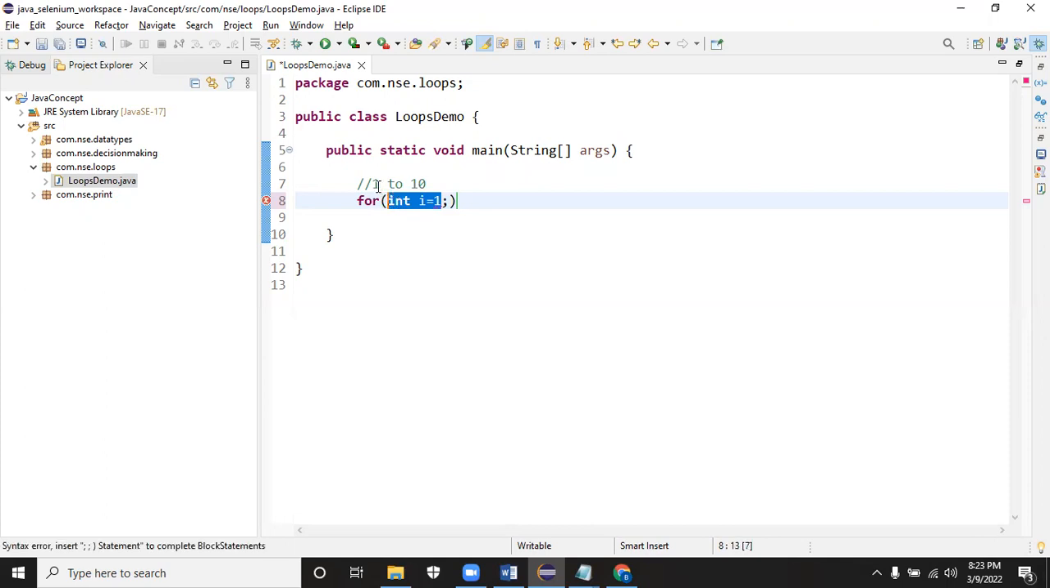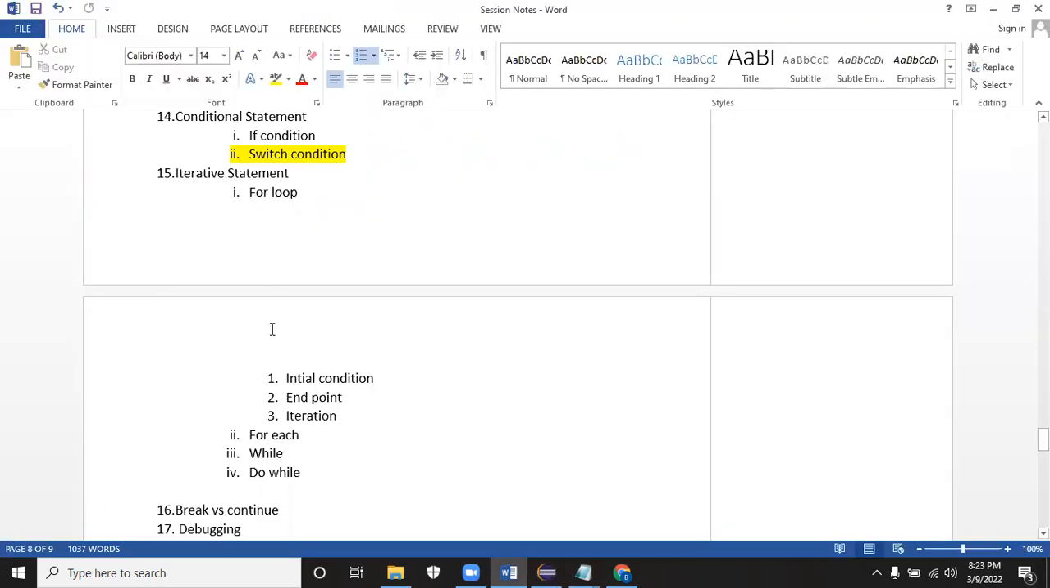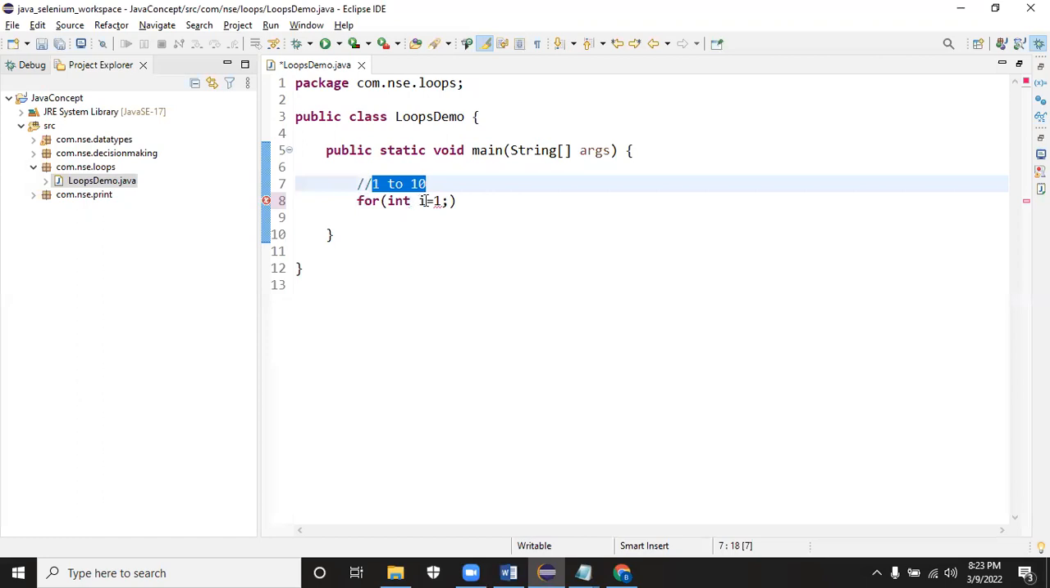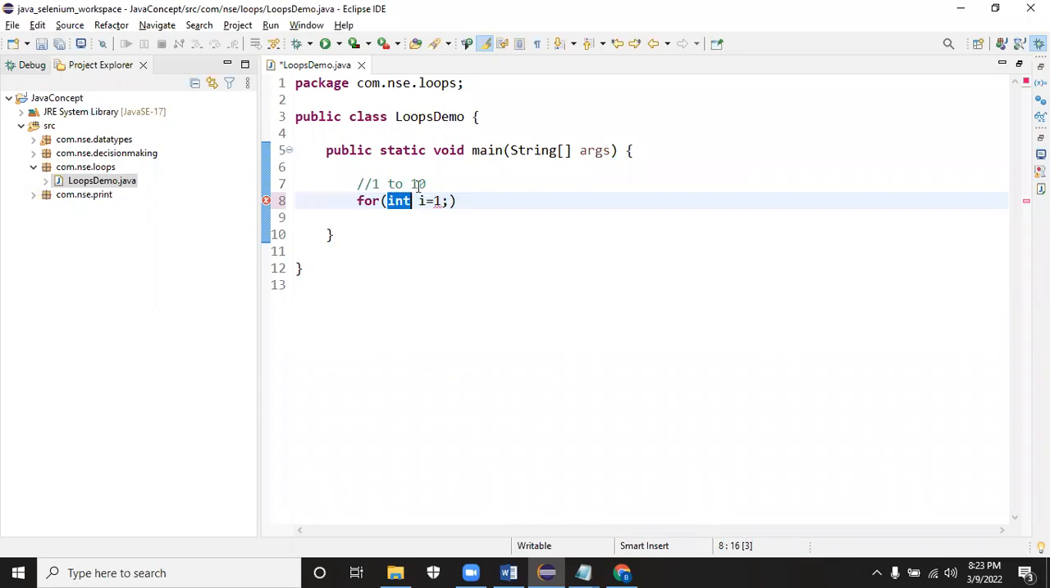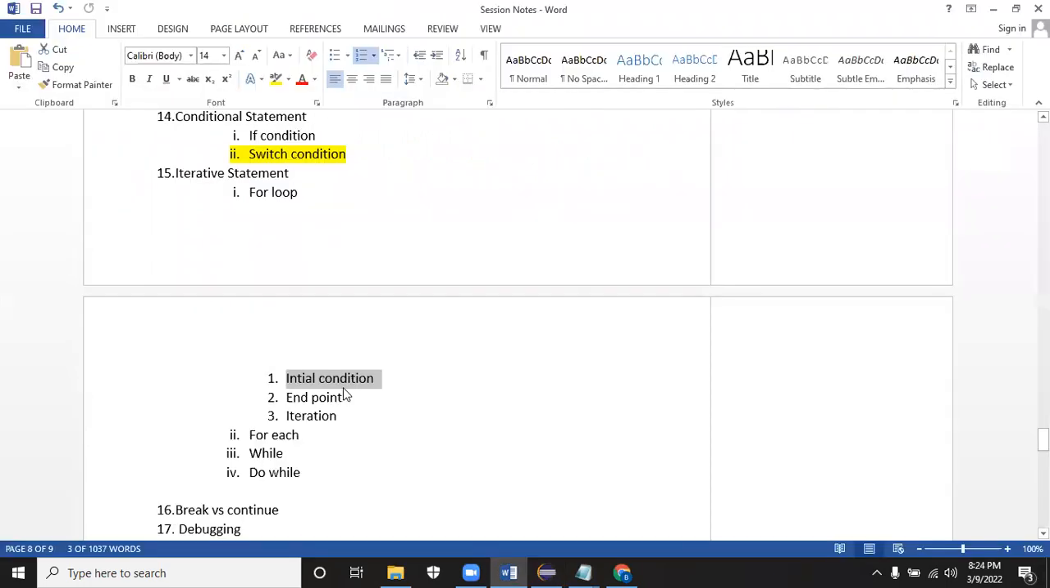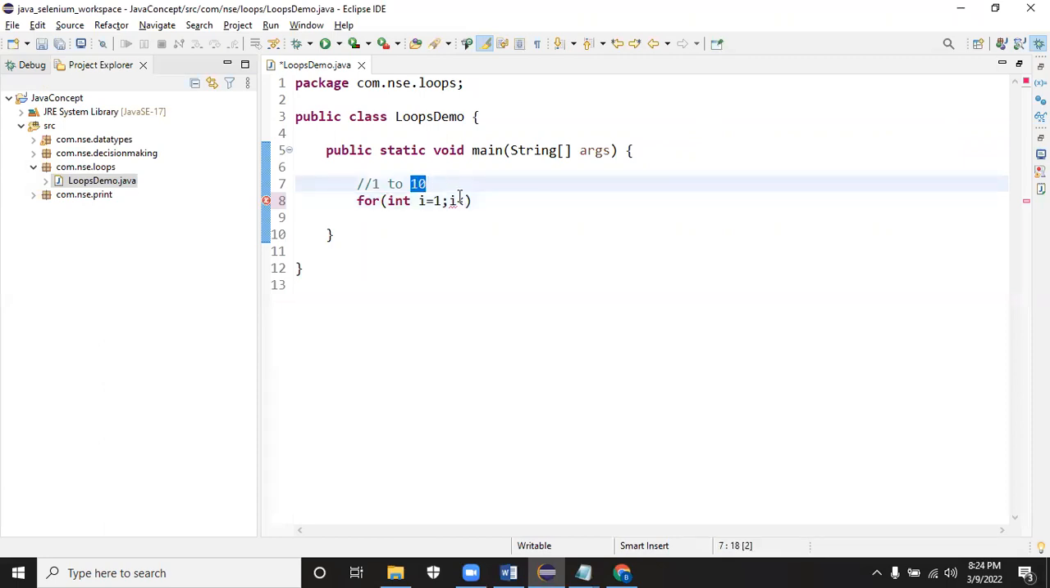I wanted to print 1 to 10. In that case, the initial condition is going to be int i equal to 1. You can use double, you can use byte, short. All those are possible. Numeric data types, anything you can use. And then the condition: I wanted to get it till 10, so i less than or equal to 10, including 10 I want. So this will be the condition.